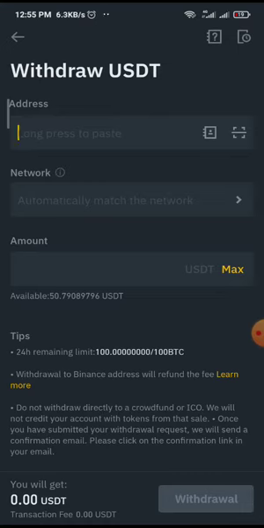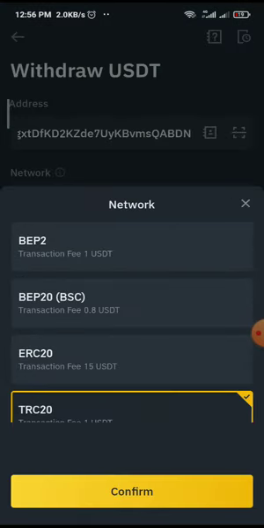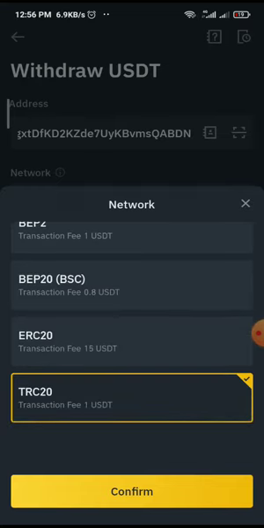the withdrawal address. So I'm just going to paste the address right here, and automatically it has detected the type of network that it is. But if it does not, you need to specify the type of network it is so that you won't have issues with the transfer. So we have BEP20, BEP2, that's the Binance Smart Chain. We have ERC, and we have the TRC20. TRC20 is always better because the transaction fee is always low, but ensure that you confirm the type of network before you continue to send.